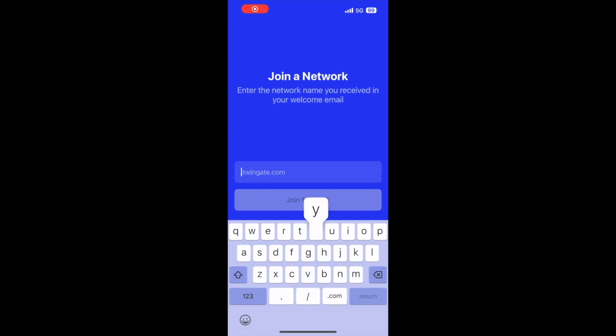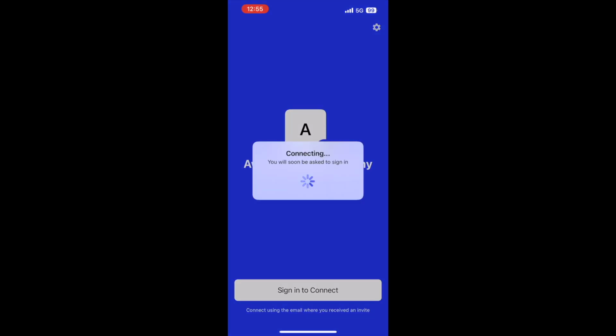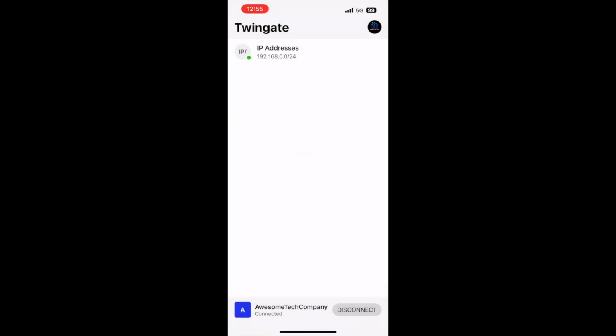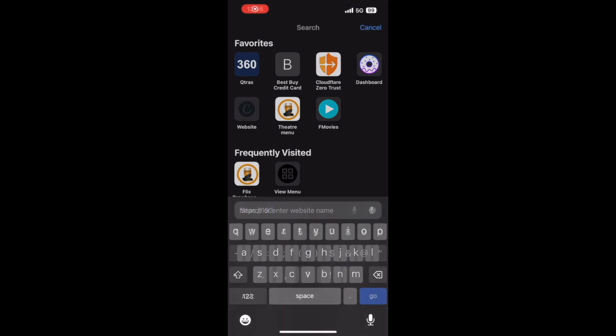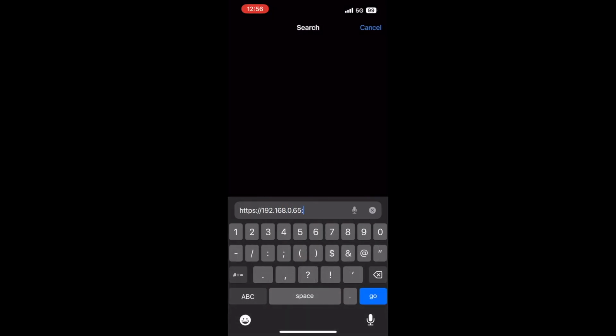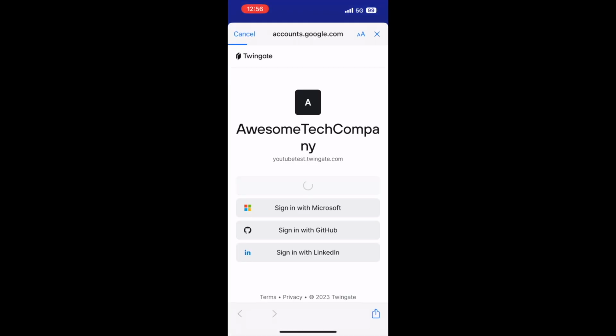But what about mobile? Let me show you how to connect the TwinGate client on your iPhone to the new network. Turning it off, I'll attempt to access my Portainer using my mobile data, and it won't load, but stay with me. When I enable the TwinGate client, Portainer access restored even on mobile data.